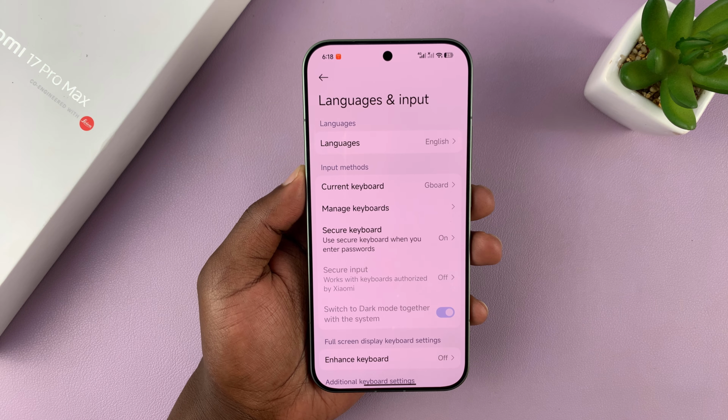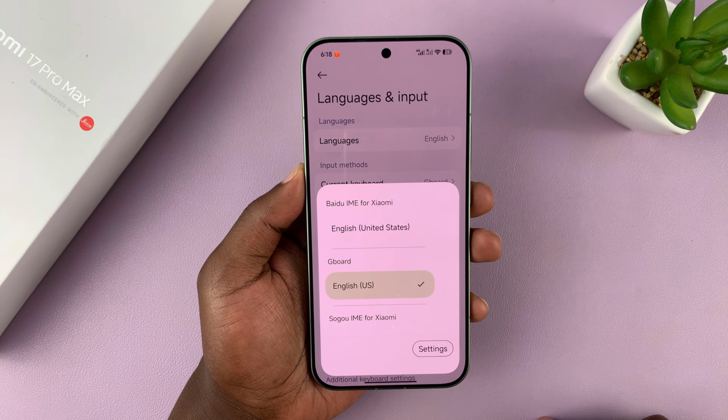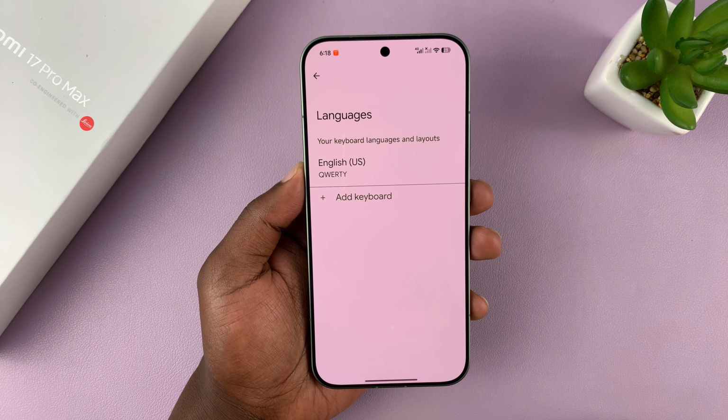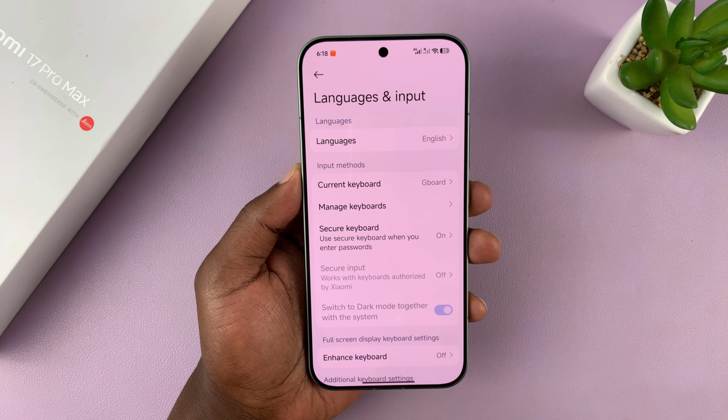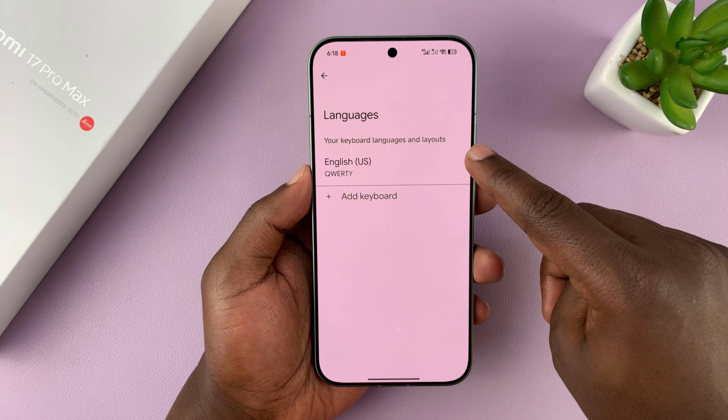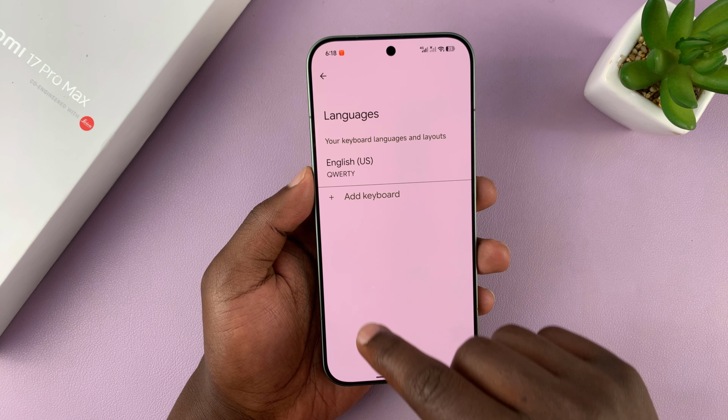Okay. Now, once you select Gboard as your default keyboard, you can tap on it and then go to settings, and that's going to open up your Google keyboard. So that's where you can go ahead and add different languages for your keyboard.